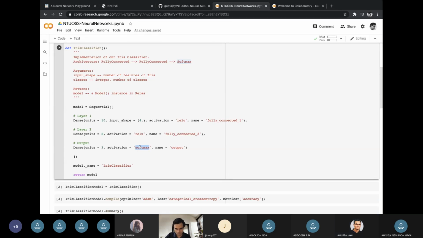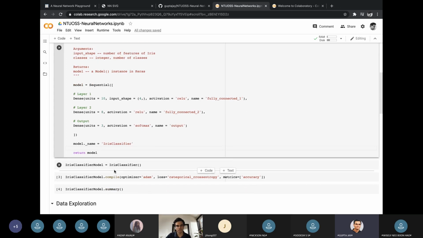So this is the basic architecture of the neural network: two dense layers of 10 units and 8 units, and then finally a dense layer of 3 units, which is the output. If you have any queries, I'll just pause for a moment and look in the chat. If you have anything, you can post it there, or you can unmute yourself to ask.